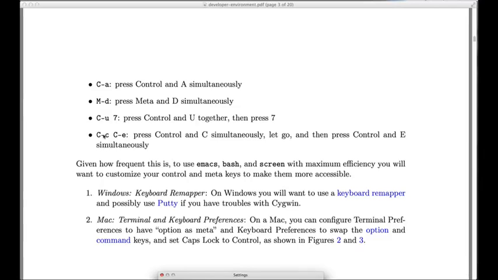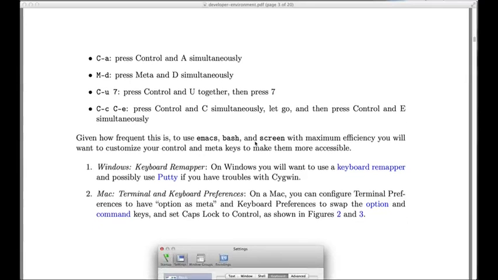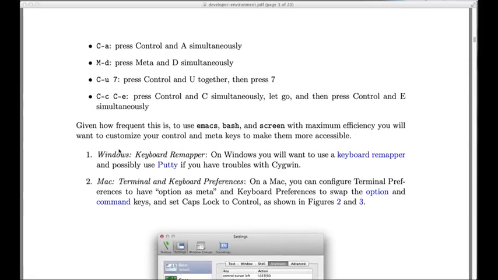If I show control C, control E, I mean something like that, right? So that's a sequence of hitting these keys. And in order to use Emacs, Bash, and screen at maximum efficiency, you're going to be hitting control all the time and meta fairly frequently. So you're going to want to make this more accessible.